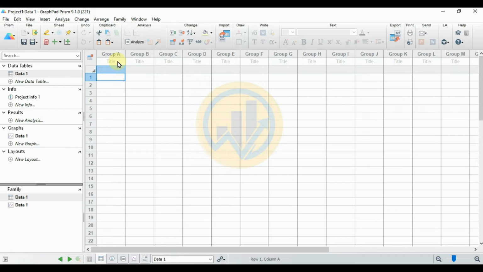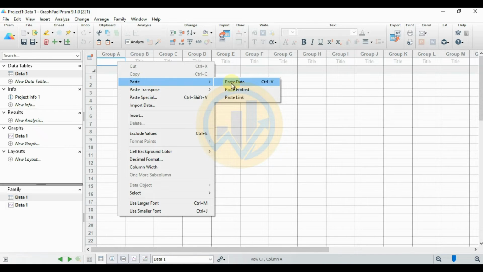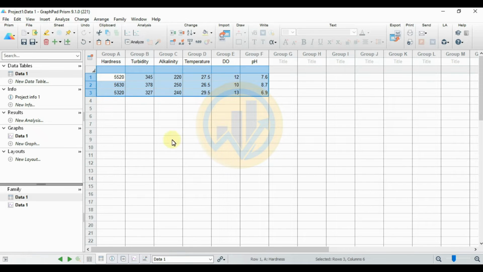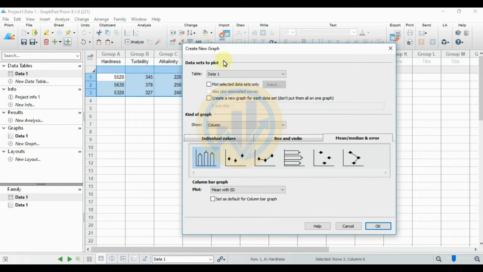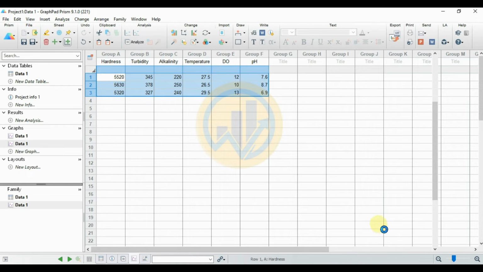Select the Group A title column and paste the data: right click, paste data. Then click create a new graph of existing data. It opens a new tab. Select the kind of graph as column. Select the column options, then the mean with standard deviation plot type for the column bar graph. Then click the OK button.